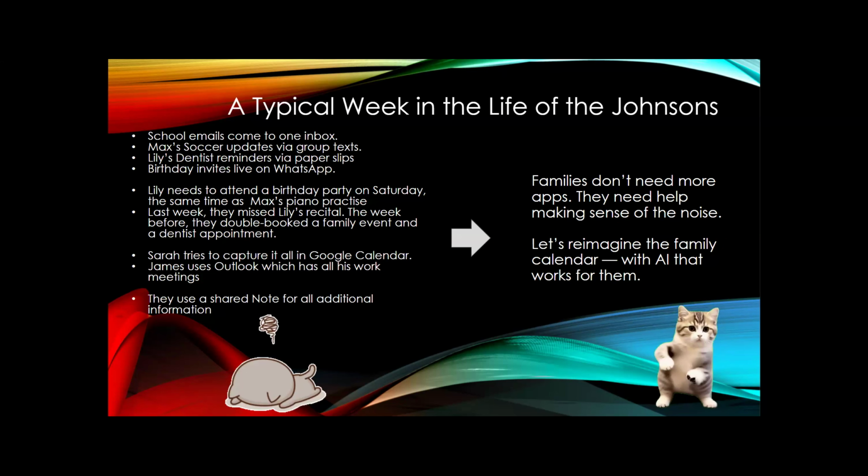They also use shared notes for all the additional information, like birthday party gifts. So as you can see, they already have a ton of tools and apps currently being used. But the truth is, this family doesn't really need another app. What they need is a calendar that can actually think with them, can make sense of the noise. So let's reimagine what we could potentially help this family with AI.